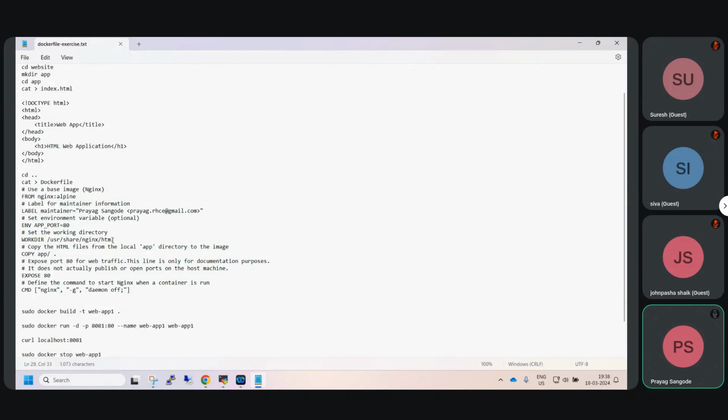Then we'll set a working directory. Setting a working directory means in the next line we'll be copying some data, that is our application data, index.html, into this working directory. So we need to set a home directory, kind of a working directory. This work directory will be set, and the contents of the app will be copied to this location.